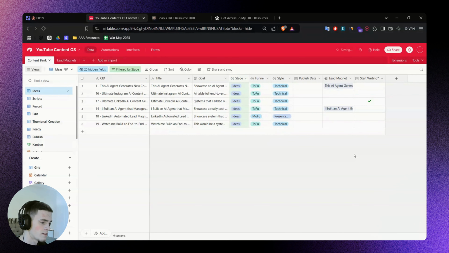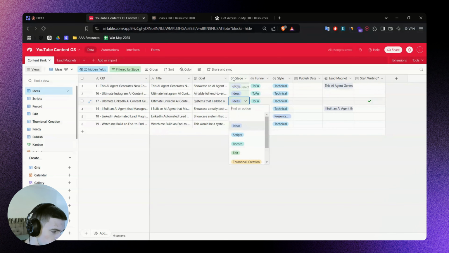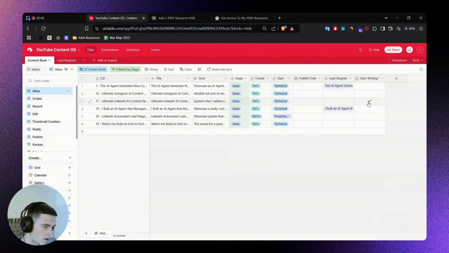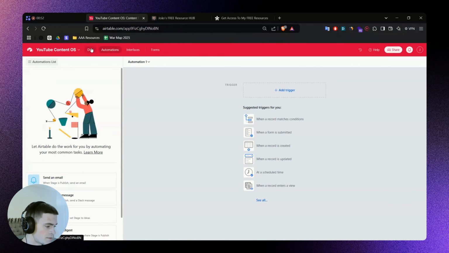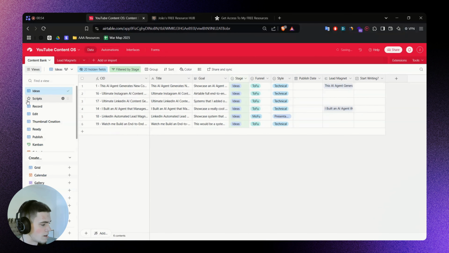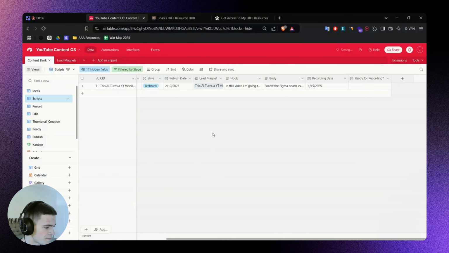But we don't have an automation that changes the stage of this content piece to the next stage when we check this box. So we have to build that automation here on the automations tab. But before we do that, let me continue showing the other views.